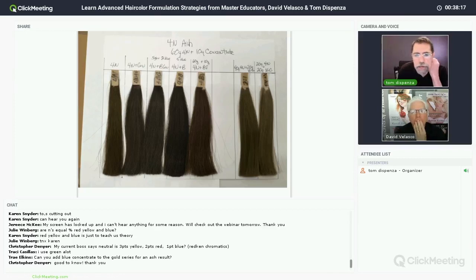Over here on the far right, I did something a little bit different. I started once again with 4N, and I added 20 grams of XL cream. So I had 40 grams of 4N and 20 grams of XL cream. And look at how much lighter it is than the original. And here it's equal parts of 4N and XL cream, and it's much, much lighter. So back to what David was showing you on a chart, by adding XL cream to it, you keep the tone, but you get lighter and lighter and lighter the more XL cream you add.